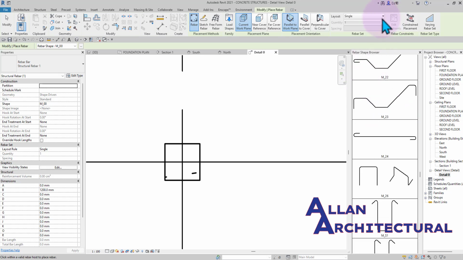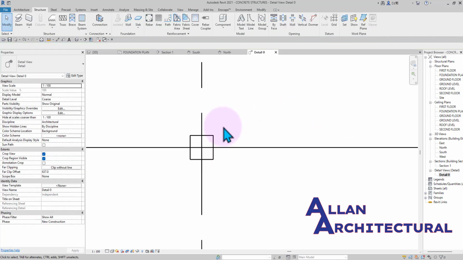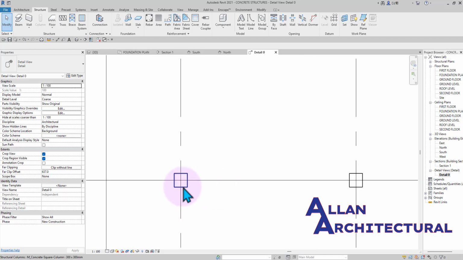I'll get back into the modify, and it's not going to. Okay, now it's escaped out of there. All right, so now I'm going to talk a little bit about the rebar cover.